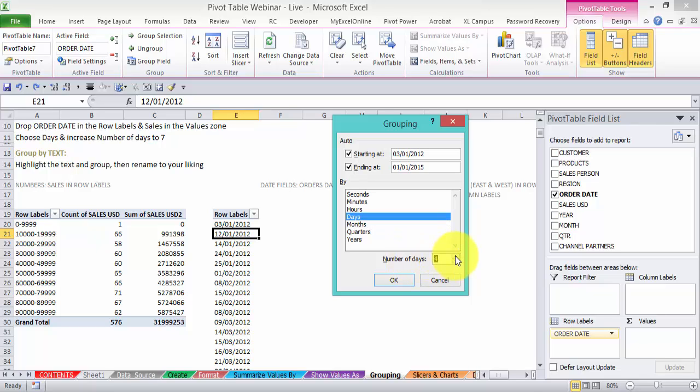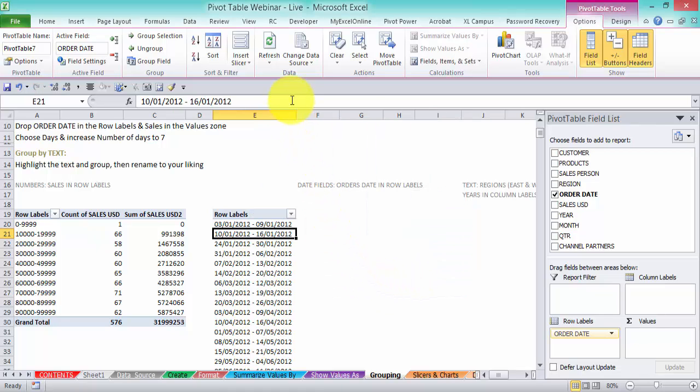So let's choose 7. Okay, so 1 week. Let's group by weeks and press OK. So you can group by weeks. So now we've got that, we can put in our sales and say, okay, how much sales did we make for that week? Go like that. Now we're getting a count of sales.